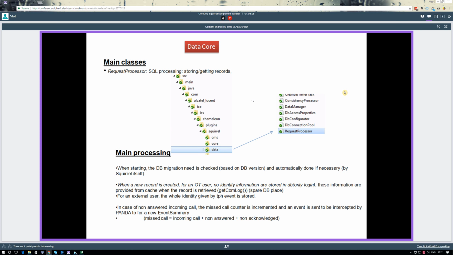So what can we say on that? The main processing, when, for example, the plugin is started, is to check the DB version. If the DB version has evolved we need to migrate, and this is automatically done by the core itself using scripts.